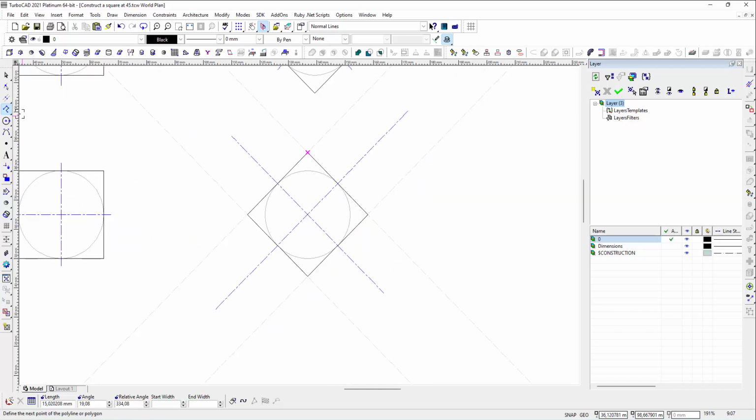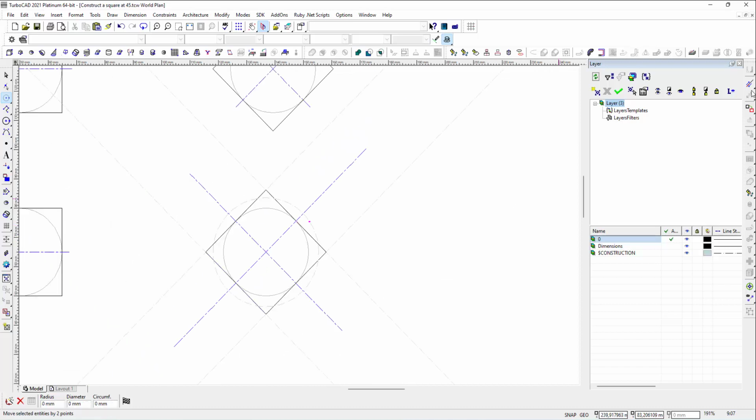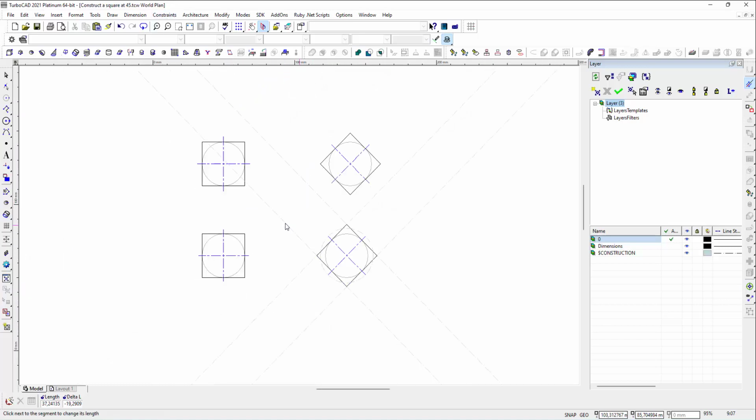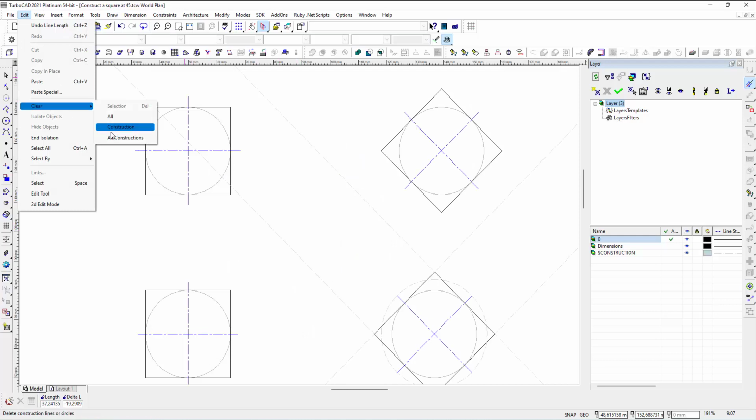And now we can just do some housekeeping, and we're going to draw for ourselves the extents of our center line up to there, and we clean it up, bring it in. It's always important to keep your line work neat and tidy. Great stuff. So there we have those, and we go edit, clear all constructions.